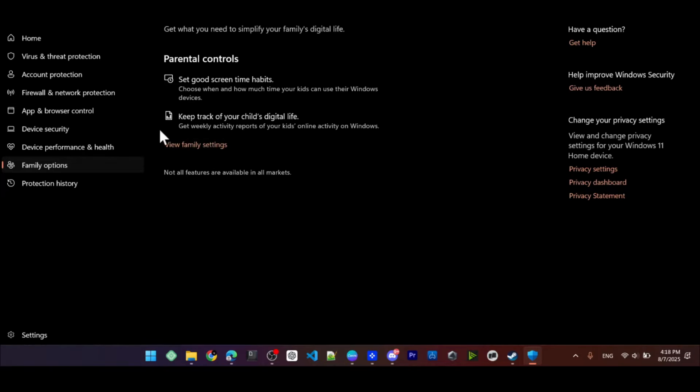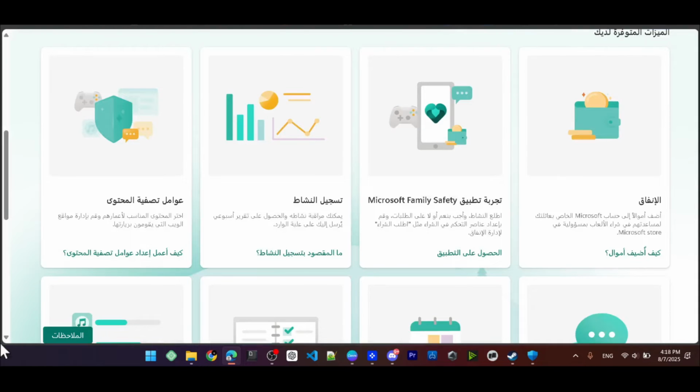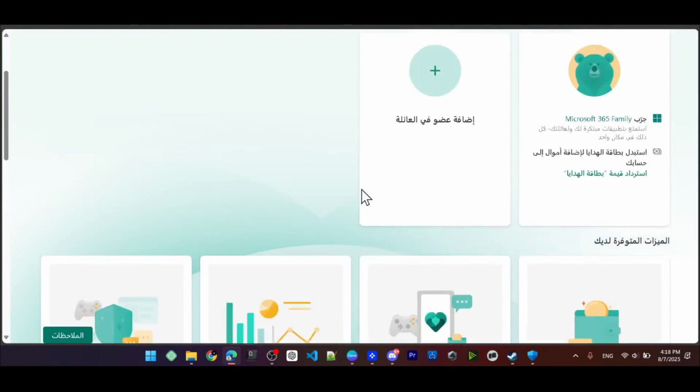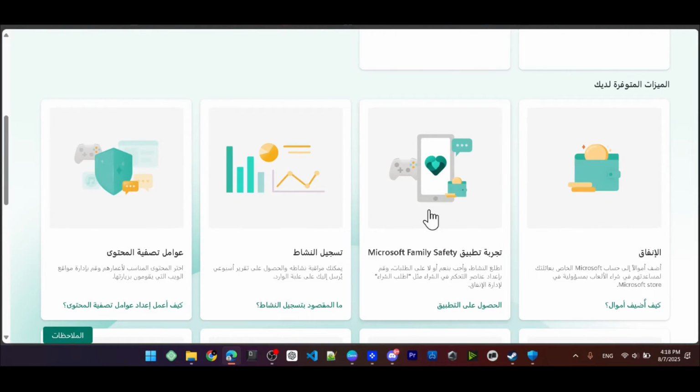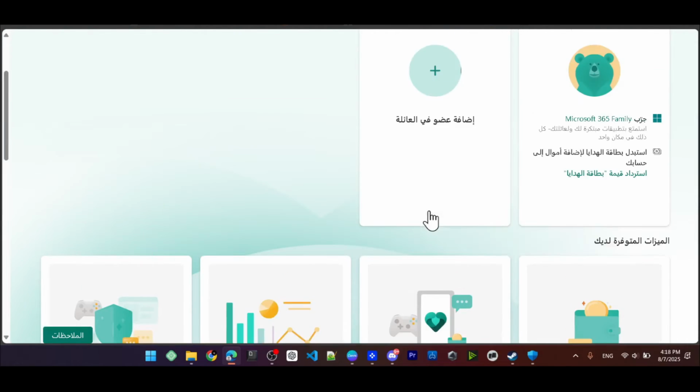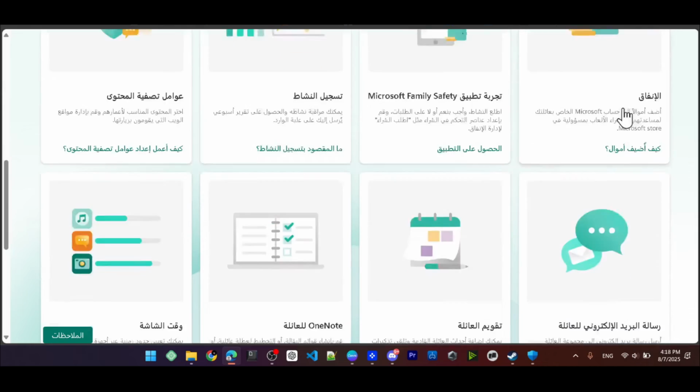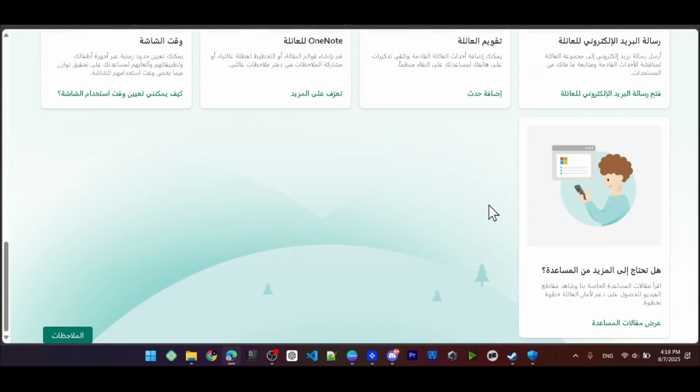So from here, you need to click on View Family Settings and it will redirect you to this same page, as you can see from here. This is actually the same page. Now from here, you need to sign into your Microsoft account. After that, you can from here manage everything about Microsoft safety settings.